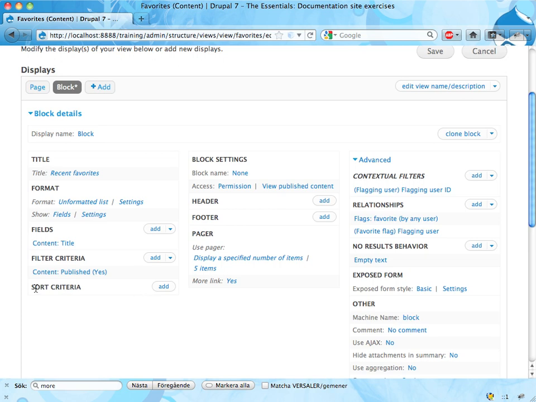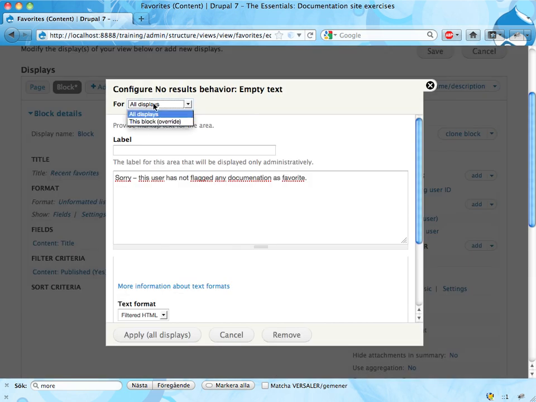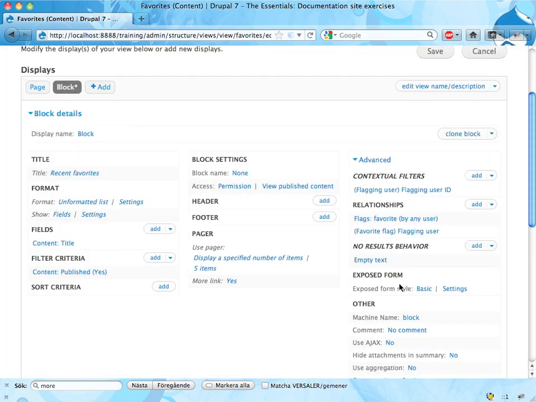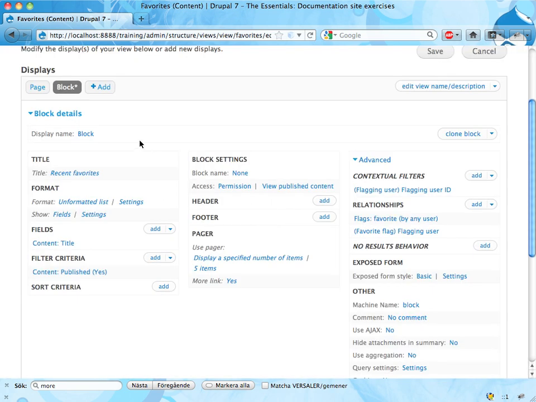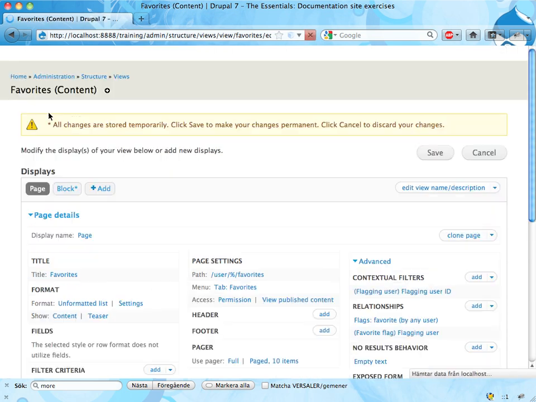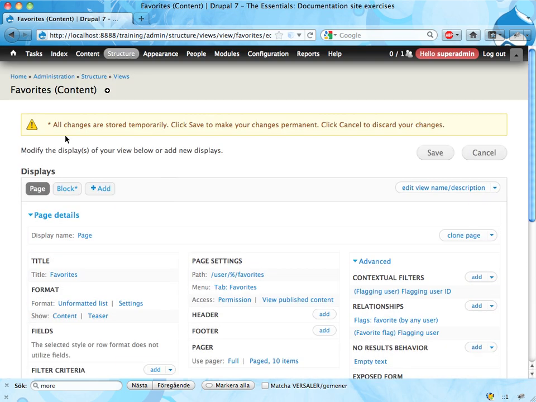I just realized that I haven't specified sort criteria here yet. That's okay. I'm going to do that just in a second, but I'm going to remove the empty text for the block first. Let's try this. I'm not absolutely sure it will work fine. I think I have to override first and then remove it. What happened here? Ah, okay. No, it's fine. Good.